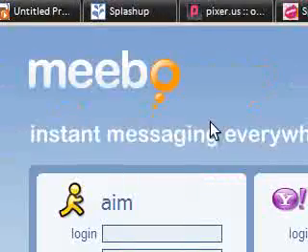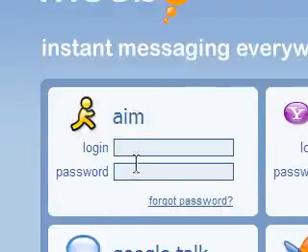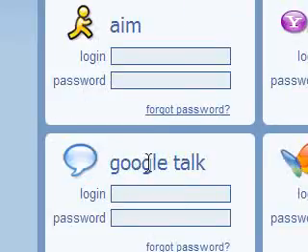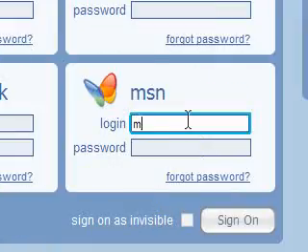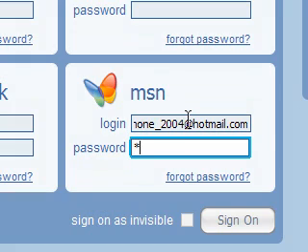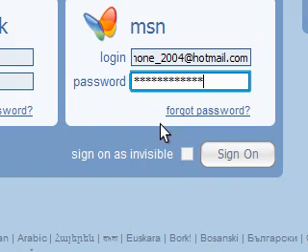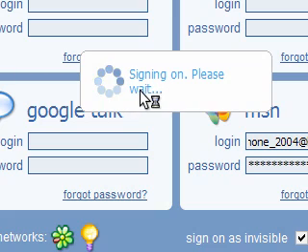Meebo is an online alternative to things like AIM, MSN Messenger, Yahoo Messenger, Google Talk. So you can just log into your various things. I'll just quickly log into my test account anyway. And it should sign on and give me all my contacts. Well, I've only got 2, so. And eventually, we're going to get anywhere.